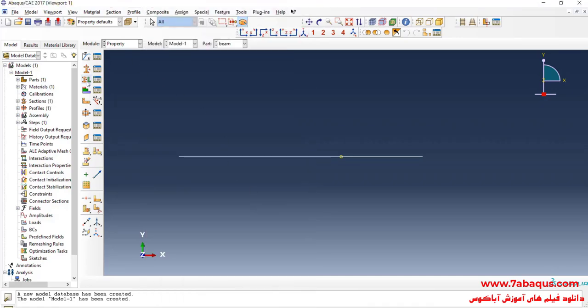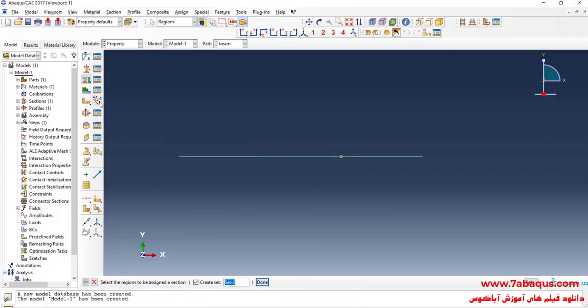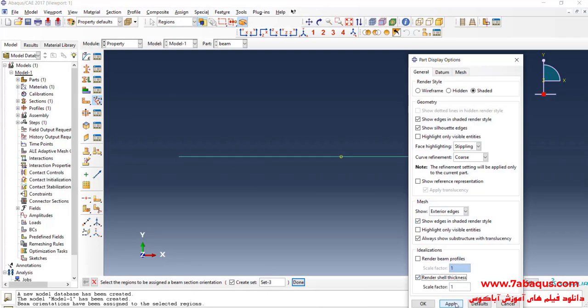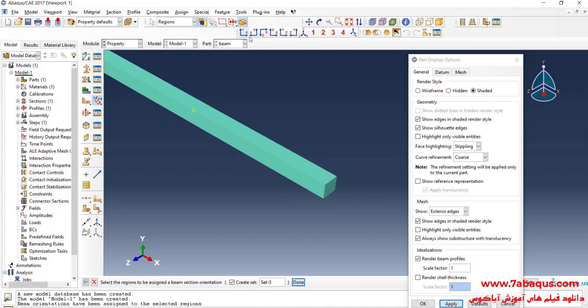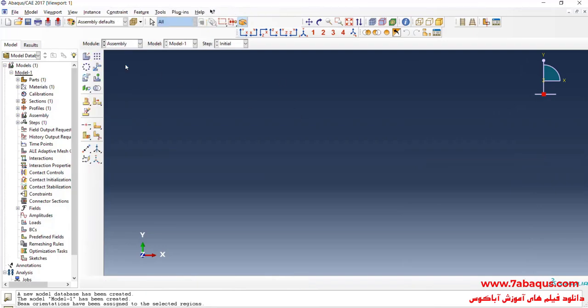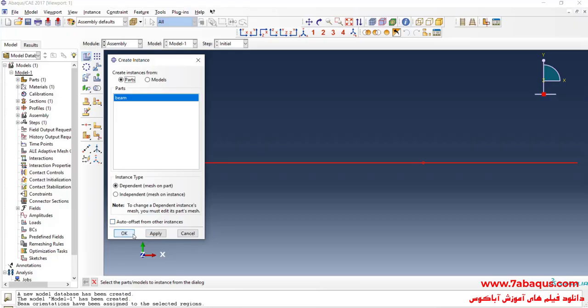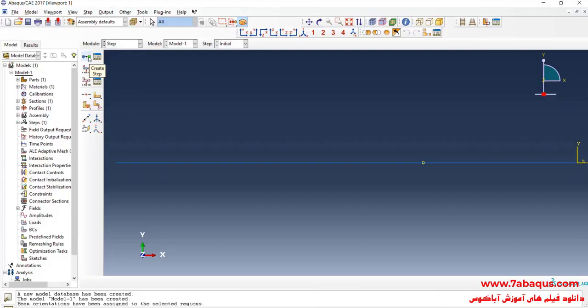I will click on Assign Section, select the beam, done, and OK. Then I will click on Assign Beam Orientation, select the beam, done. Press the Enter button and OK. I will enter the Assembly module, click on Create Instance and OK. After that, I will enter the Step module, click on Create Step.